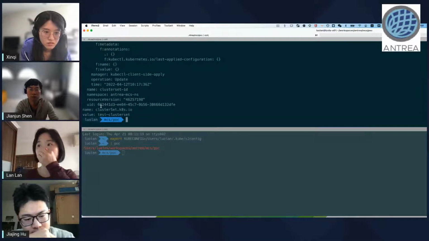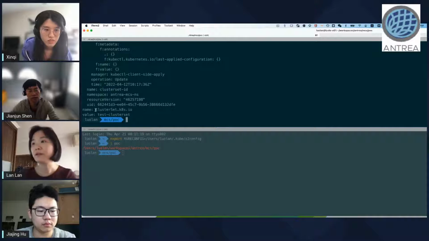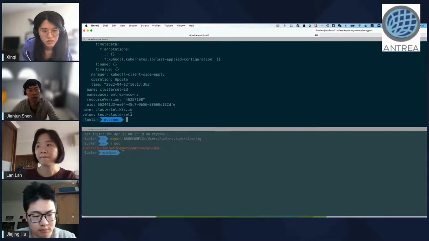Yeah, this one, you see this is a name, the resource name, and this is our predefined ClusterSet ID name, and it means this value is just about the ClusterSet ID.